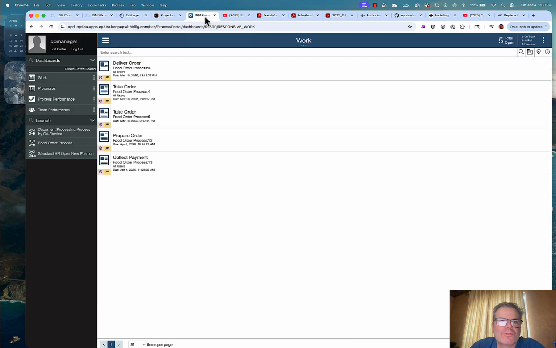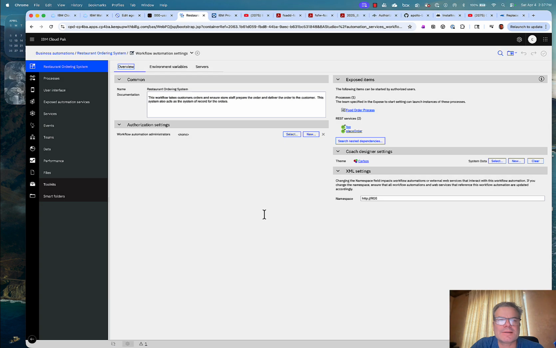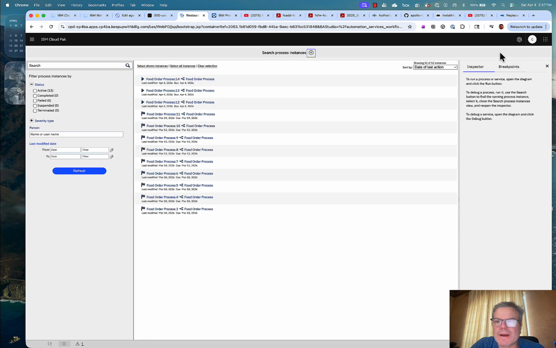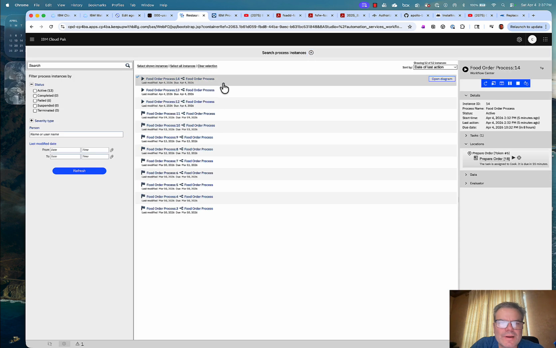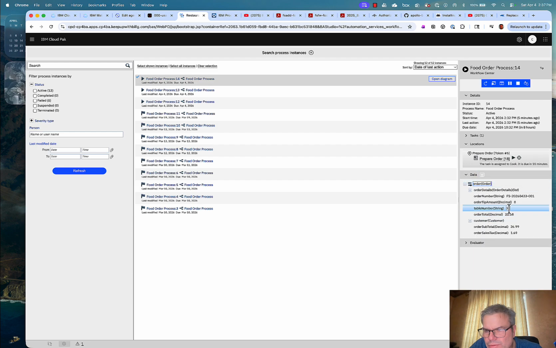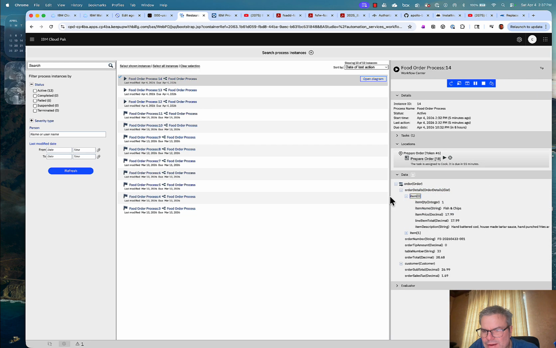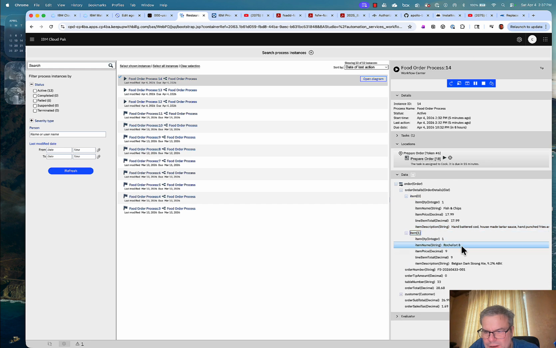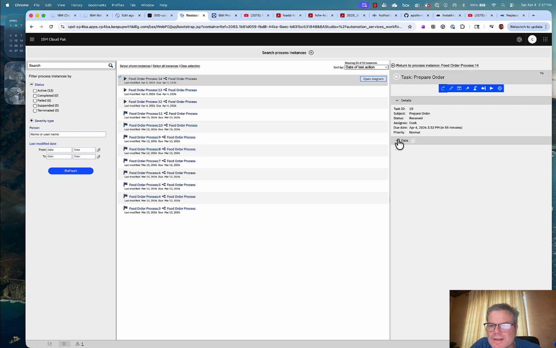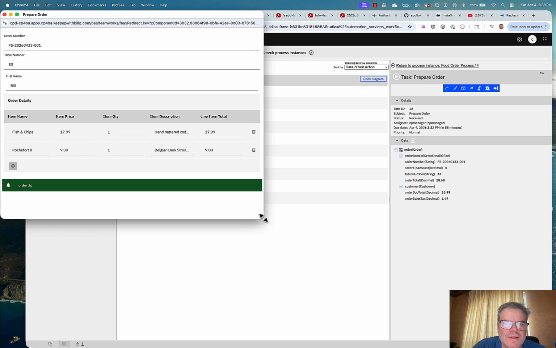And if I go over to BAW, so now I'm in BAW and I use my little inspector here, and you'll see there's that new order at the top, and if I expand it, it should be table 33. Yep, can I stretch that over? Fish and chips and the Roquefort 8 beer. So that's good. There's the data. I can claim it.